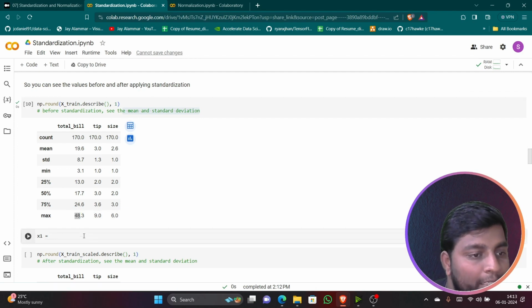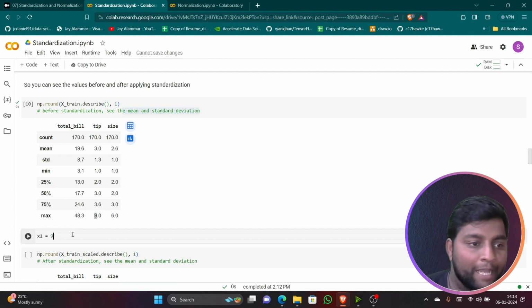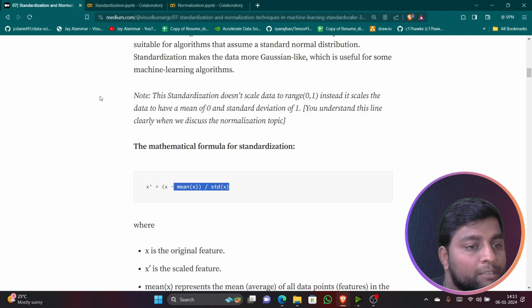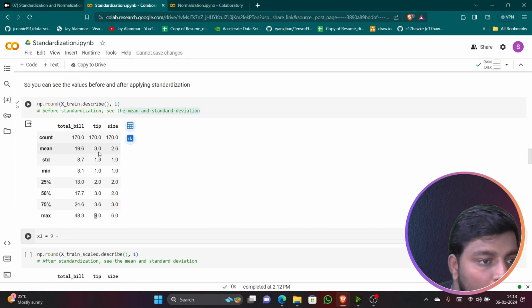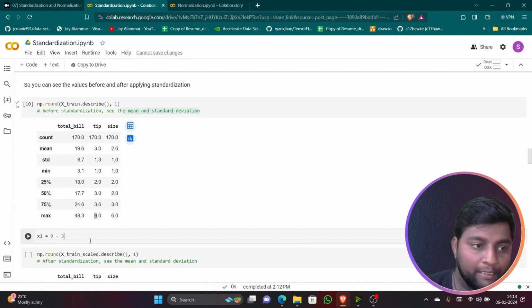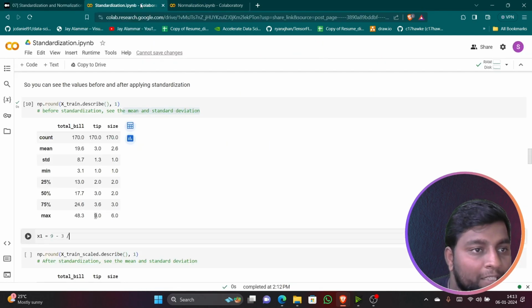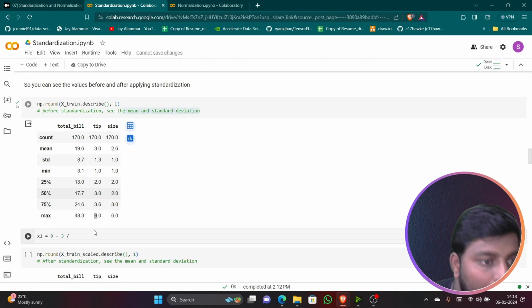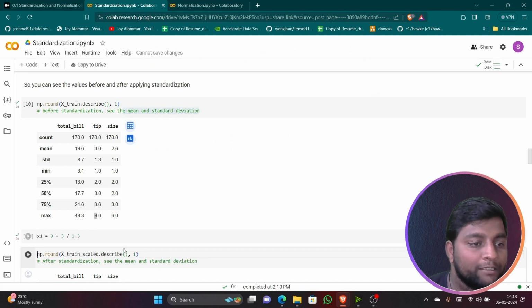Or else we'll take a small calculation for tips. So for this, 9 is your x value minus the mean. What is the mean of x? You can see the mean of x here, 3. 9 minus 3, divided by the standard deviation of that particular x value. If you go for the standard deviation, it is nothing but 1.3. Now if I run this, you can see it's done.